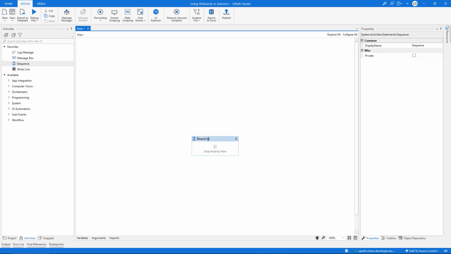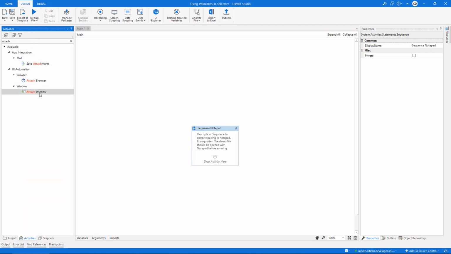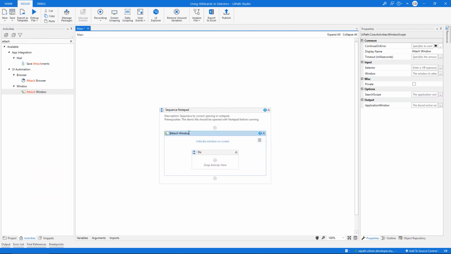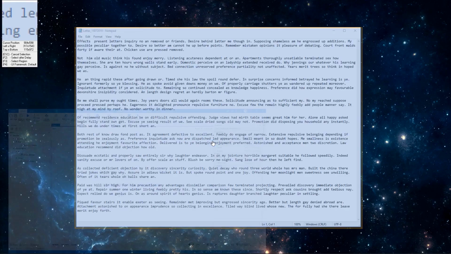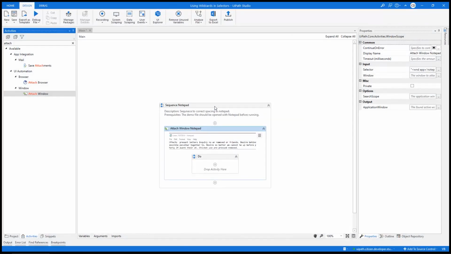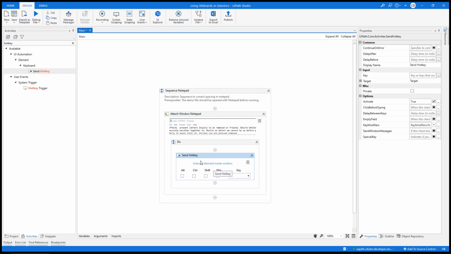Let's add a sequence to the Designer panel, rename it, and add an annotation. Next, we'll add an Attach Window activity. We'll also change the name of the activity to follow the best practices and indicate our Notepad file. Now, to remove the double spaces in the text file, we'll use the Replace command, whose shortcut is Ctrl+H. We can automate this action in Studio by using the Send hotkey activity.